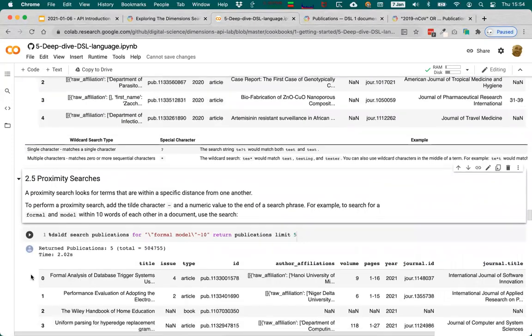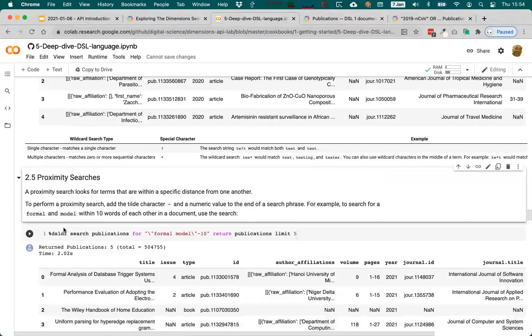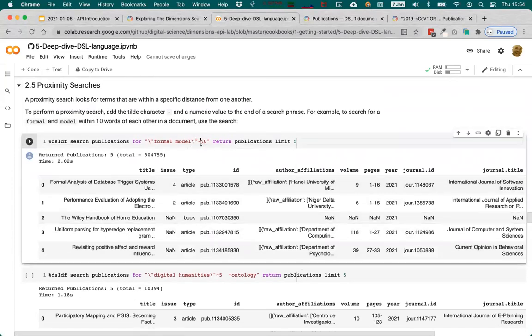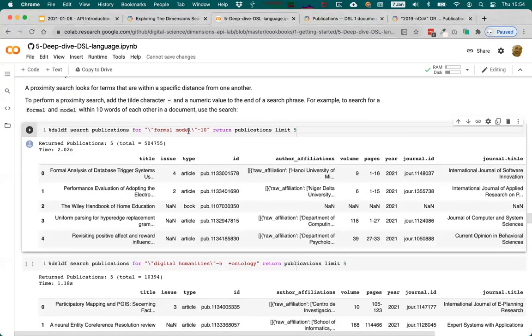The other really nice feature, which is used a lot, is proximity searches. These are expressed using the tilde operator. Essentially, I'm saying search for formal model, and then tilde 10. What that means is that these two words have to appear in the results, but they do not necessarily have to appear one next to each other. They can be up to 10 words apart. That's essentially what it is.